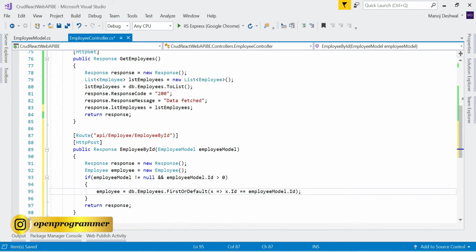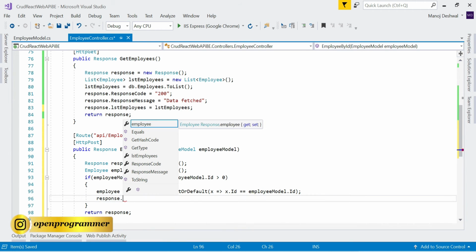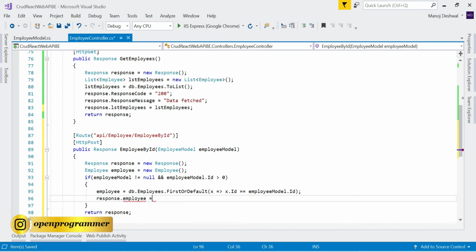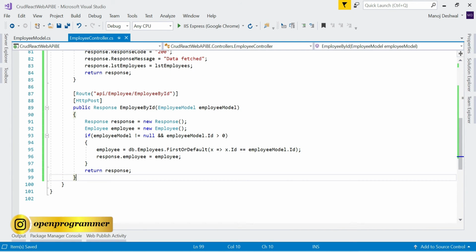So if the ID matches a database employee, if any employee has the same ID which we are passing from the front end, it will return that particular employee. All right. And once we get the employee, then response dot employee equal employee. So now we are putting that data into the response class. Finally, we will return the response class. All right, so save this.